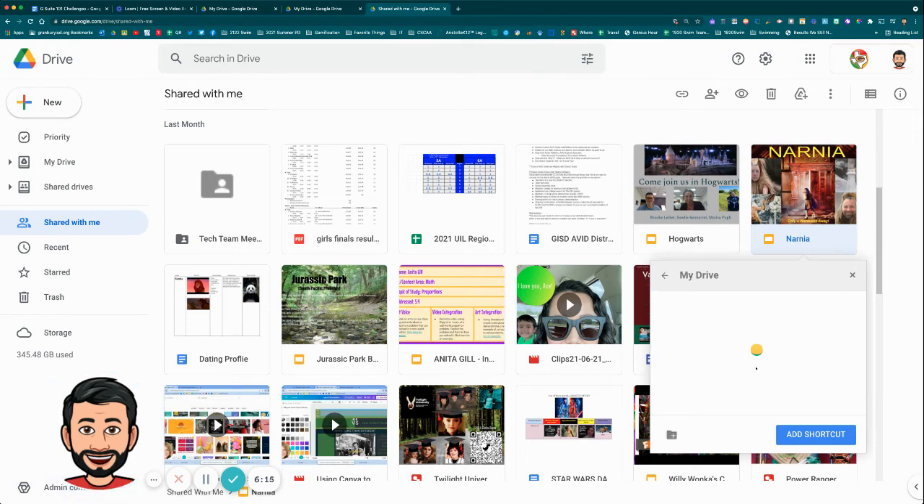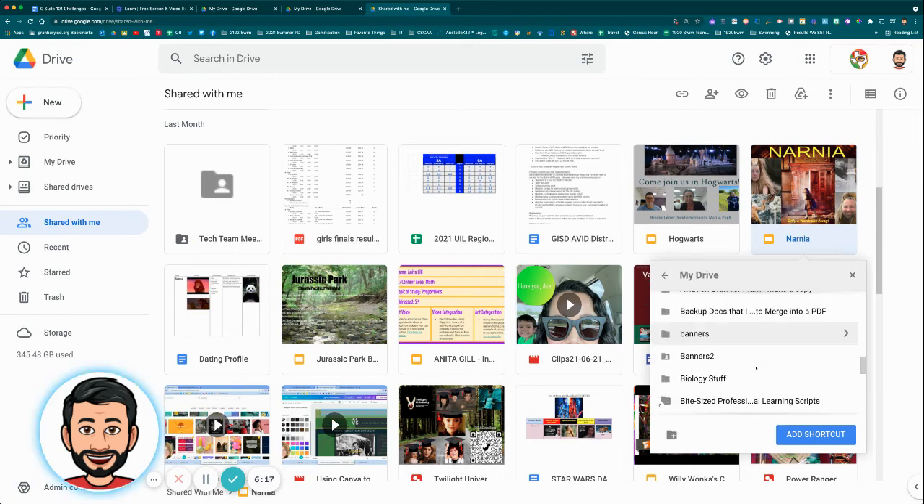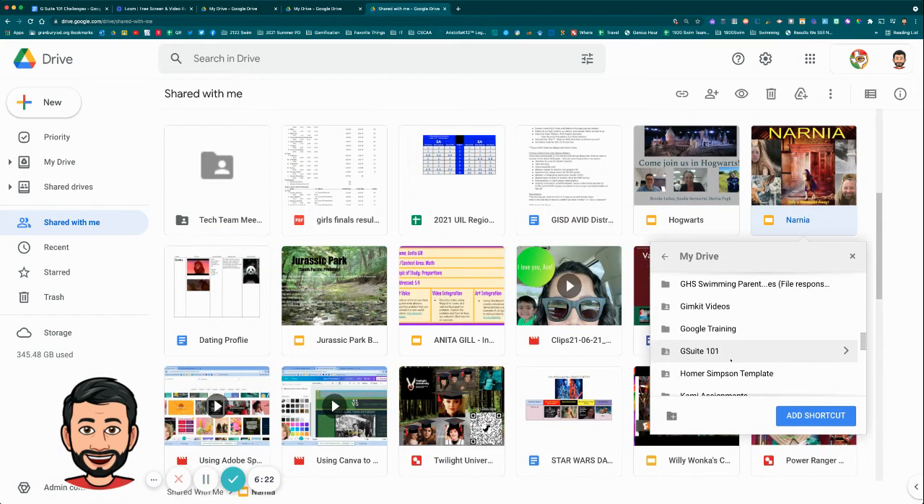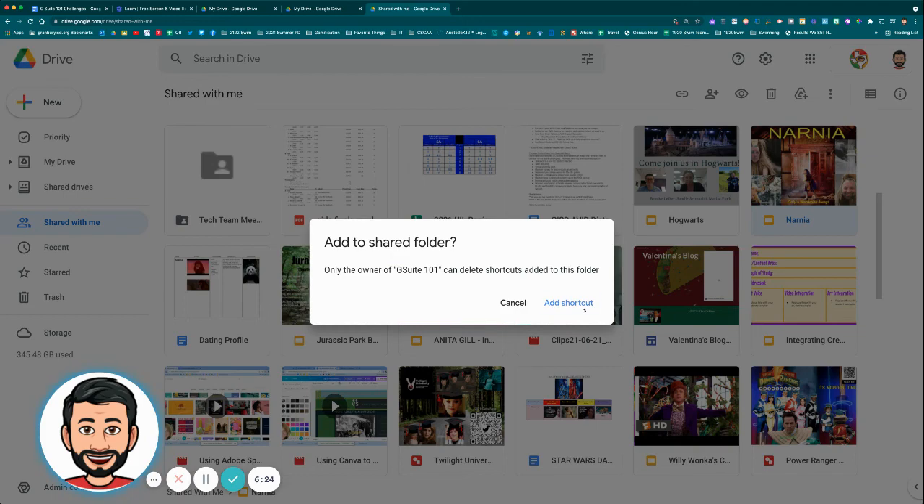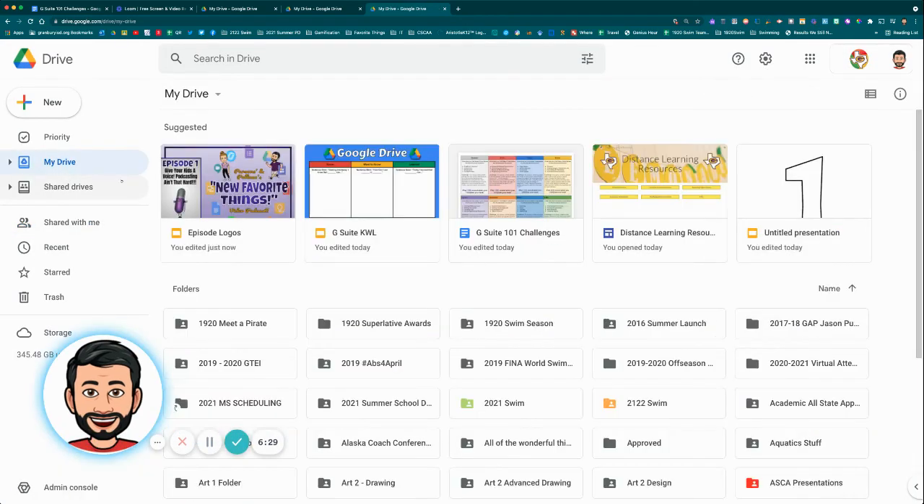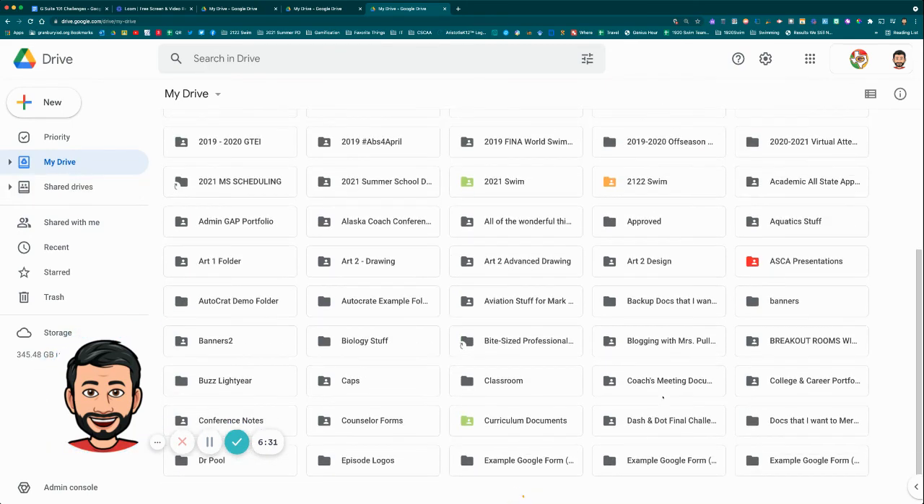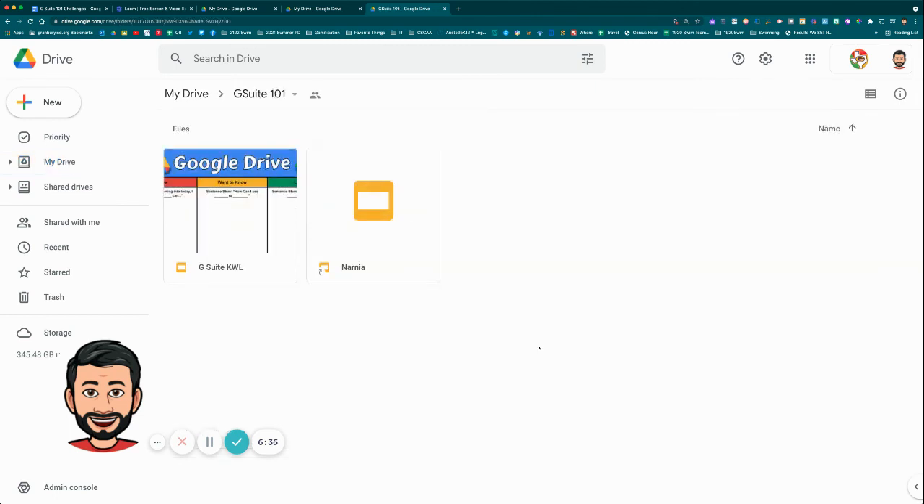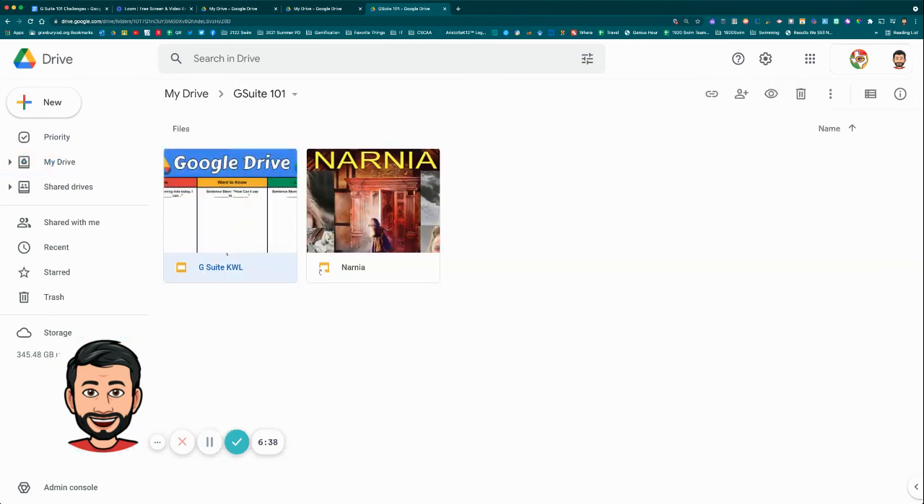I can go into my G Suite 101 folder, add that shortcut, and now when I navigate to my G Suite 101 folder, I'll have that Google slideshow that I put in there originally, and I can tell this is a shortcut because it has this little arrow icon. Now, I don't have ownership of it, but it can still live inside of this folder.